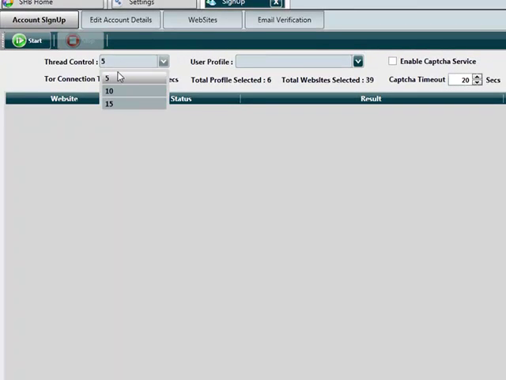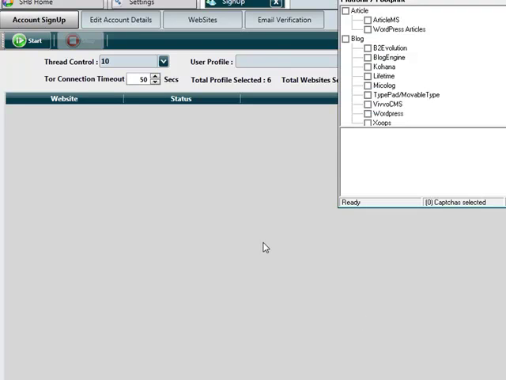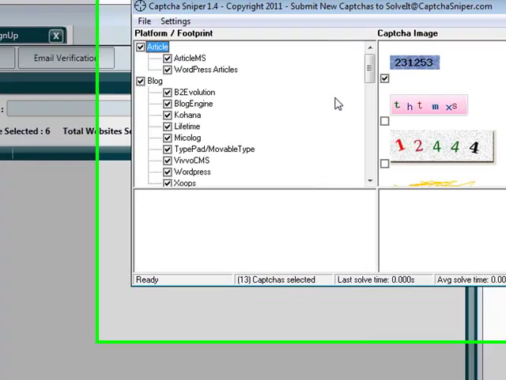Now, with Captcha Sniper, the fewer the threads you have, the better it's going to work. But with this one, we'll do it with 10. Okay, get Captcha Sniper up here. I'm just going to select them all.